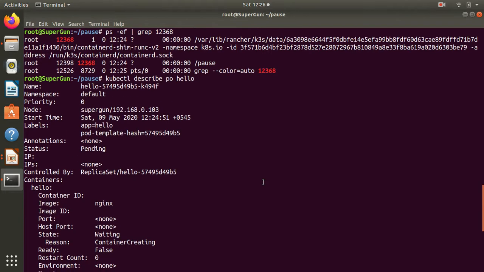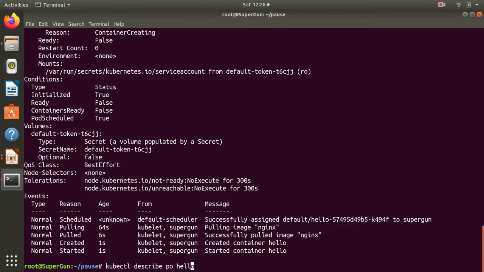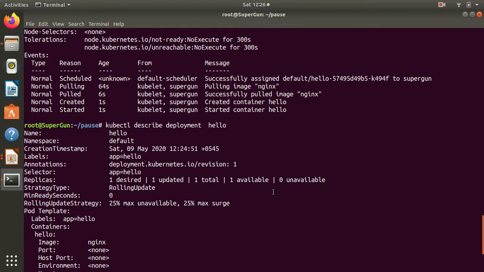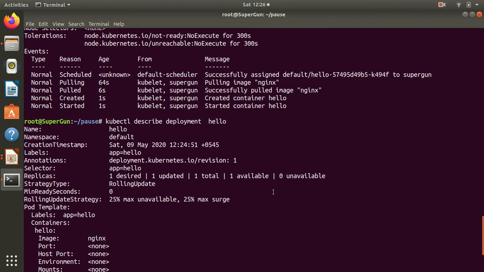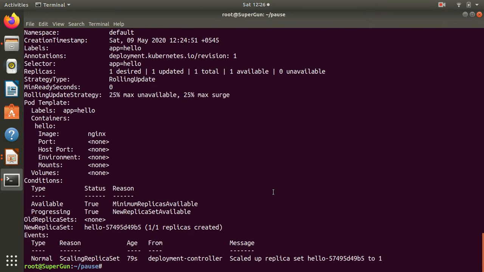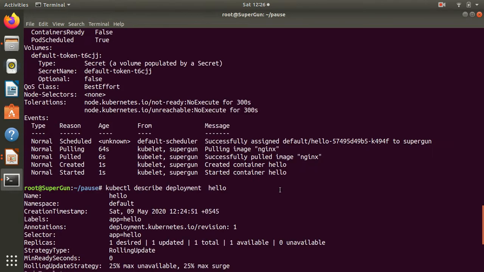So when you use describe, you can use it for all the API objects. It will describe everything. Here you can see it gives you a set of events that happened. It also gives you the name, timestamp, annotation, selector, and there is something called min ready seconds. The main importance of min ready seconds is that we can use this in production and manipulate this value according to our use case.